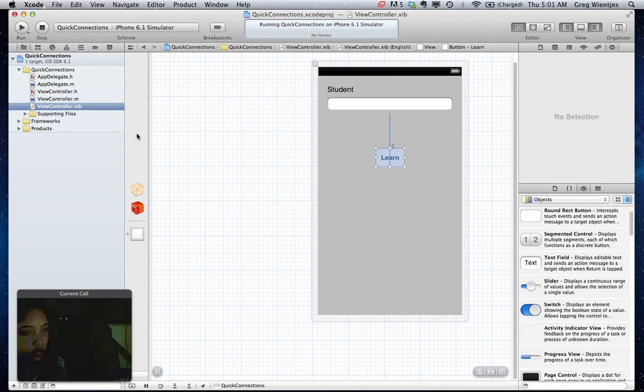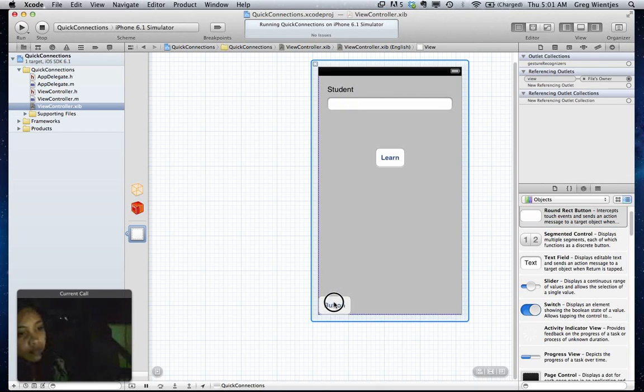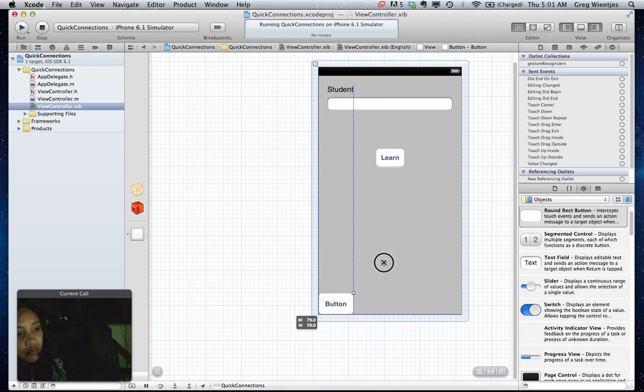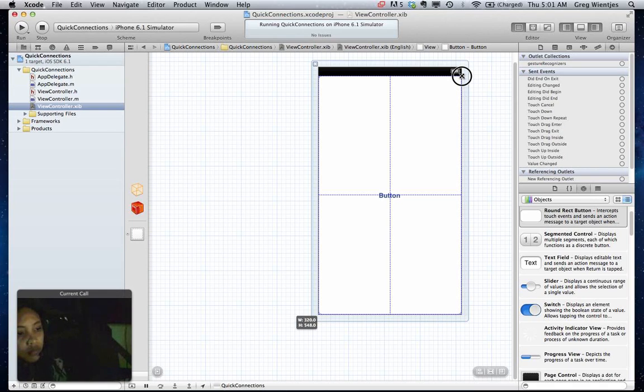The way we do it is by a little hack where we drag in a button to the screen. And we have that button encompass the entire screen like that. Okay. Now we get rid of this button text, and now it looks like we can't access the other elements that we've already added onto the nib file.